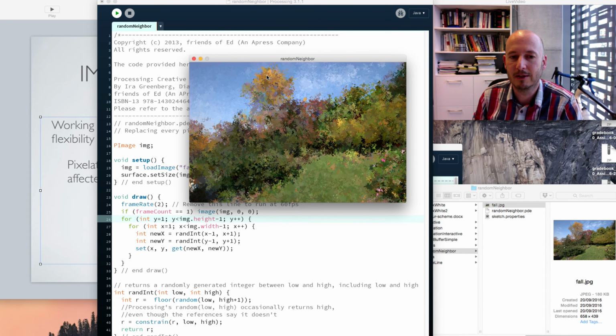And if we take that line of code out, so the frame rate is 60 frames a second, we can see this happen a lot more quickly. And if I was to leave this running for quite a long time, you would eventually see the image devolve more and more, become less and less recognizable as we add more randomness in the image. But it's a constrained randomness based on the original image.